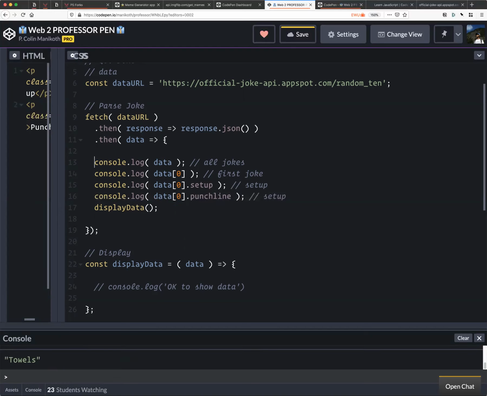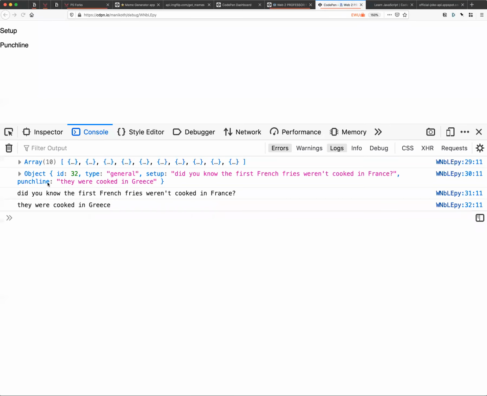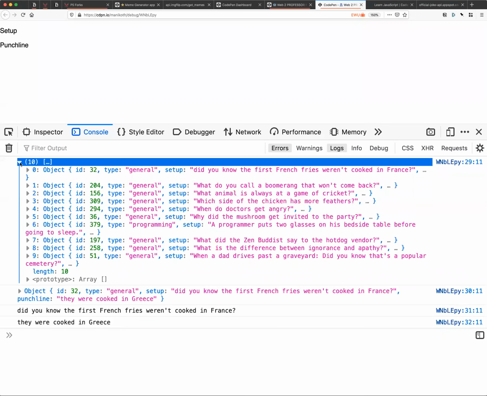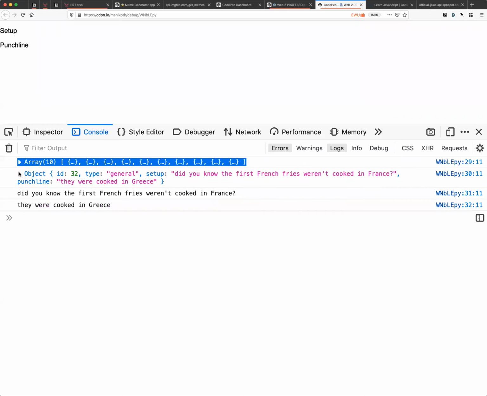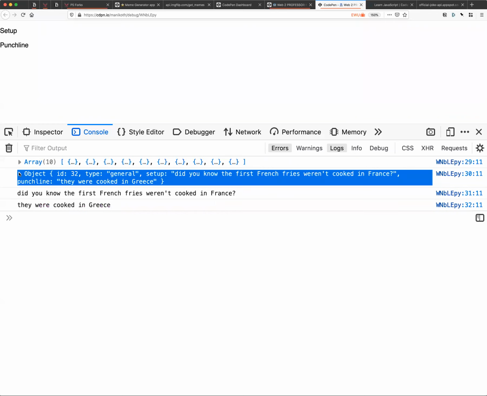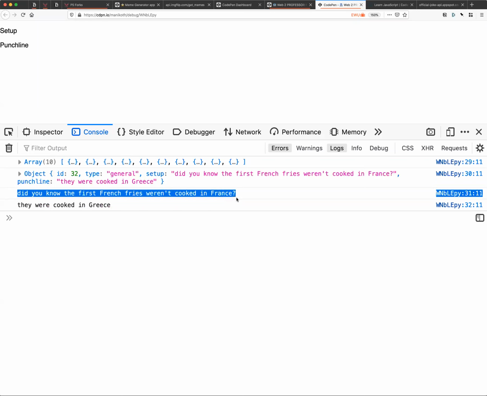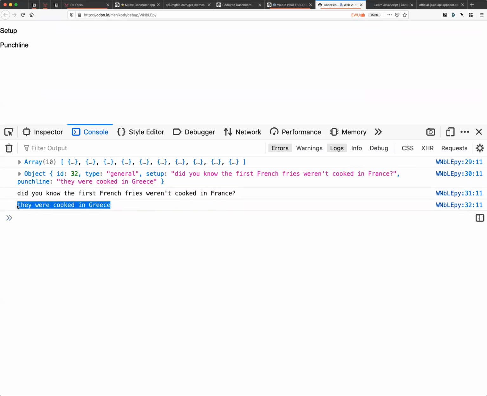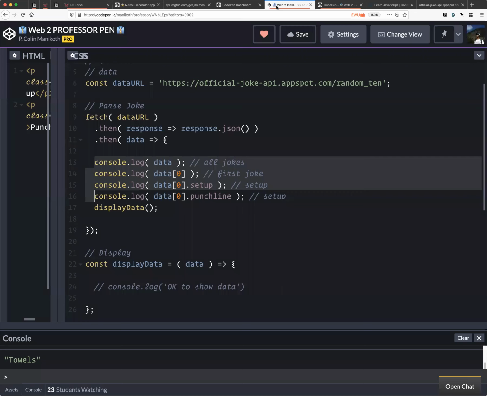And for brevity's sake, we're going to go ahead and save this and take a look at these and work through this. So the first console.log, all the jokes. Next console.log, first joke. Next console.log, just the punchline. The next, setup. The next console.log, just the punchline. And so do we want to display everything? No, we just want to display one joke.